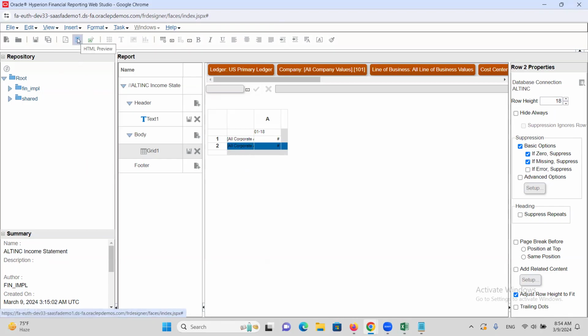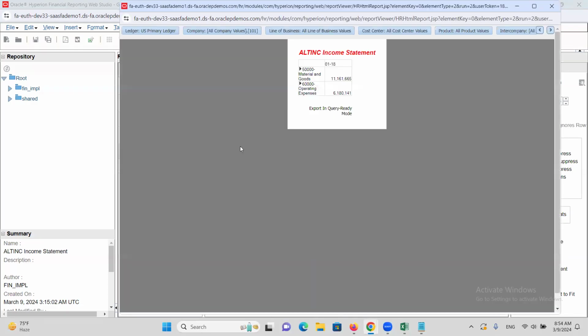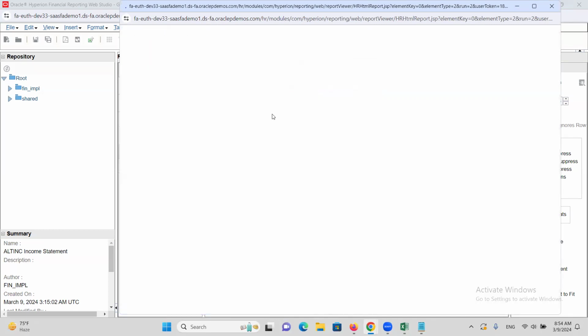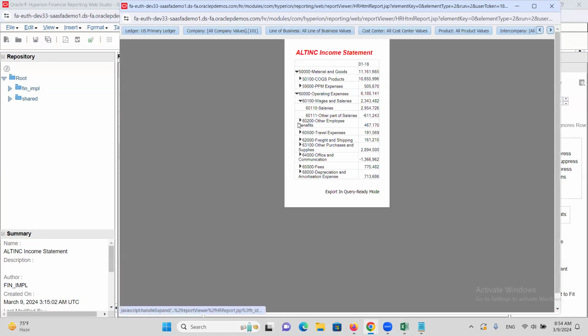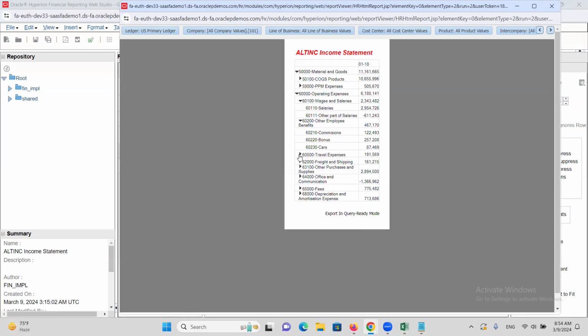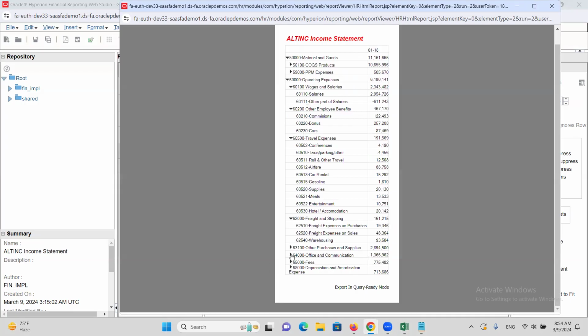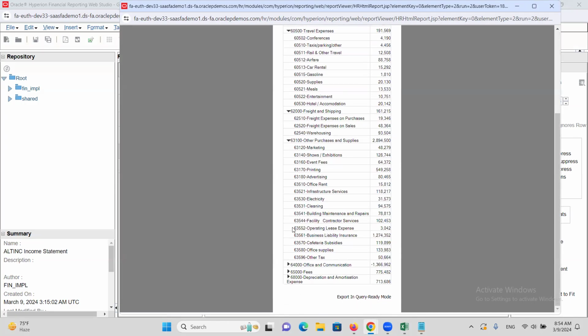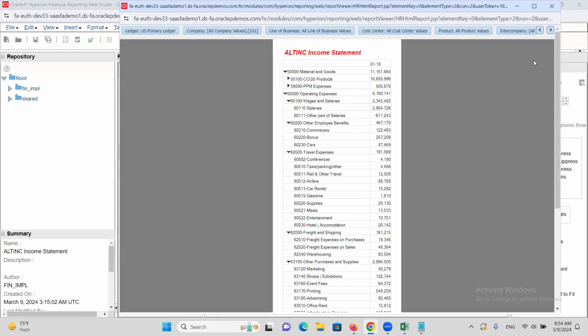Now click on HTML preview. Now expand. So now you don't see anything with the zeros. If any balances are there, it will display. If no balances, it won't display the zeros, missing, etc. Now we selected only one period. If you select one more period, here it will be showing for all the periods. Only one period we selected.